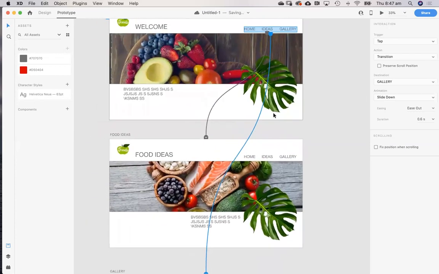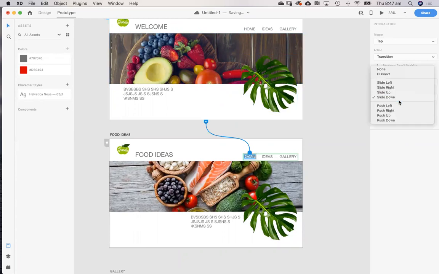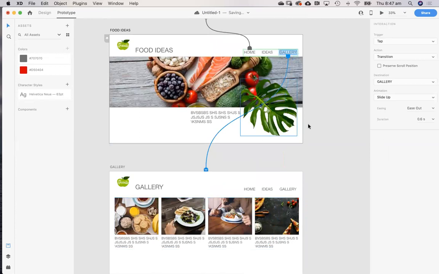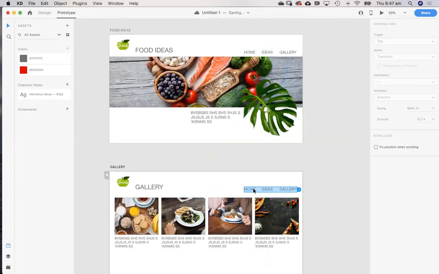So you definitely need to repeat these processes. So double clicking goes home. And these ones tend to remember. So maybe it slides up. Ideas is itself, so that's fine. Gallery to gallery. Yep, that's fine. And home.